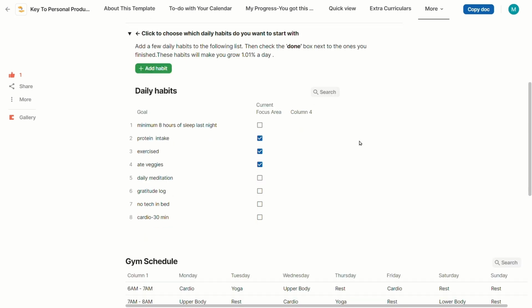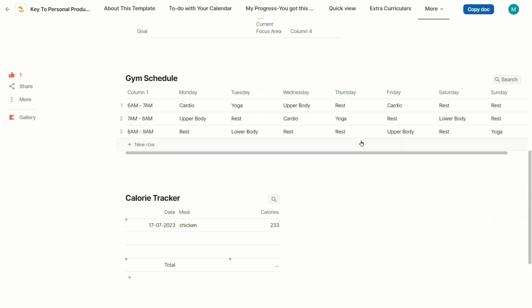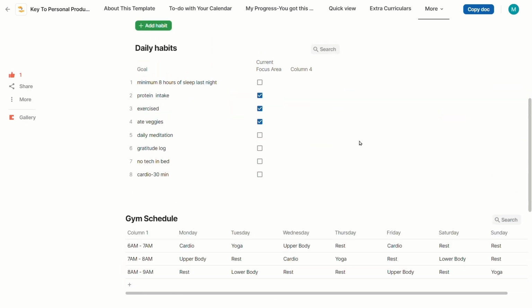So we have three categories over here: the daily habits, the gym schedule, and the calorie tracker, which is one of our favorites. Coming to the daily habits, here we can create a few habits which we want to inculcate in our daily life, like having 8 hours of sleep, getting good protein intake, having daily meditation, and you can track your progress throughout the week and get to know how well you're doing with your habit consistency.